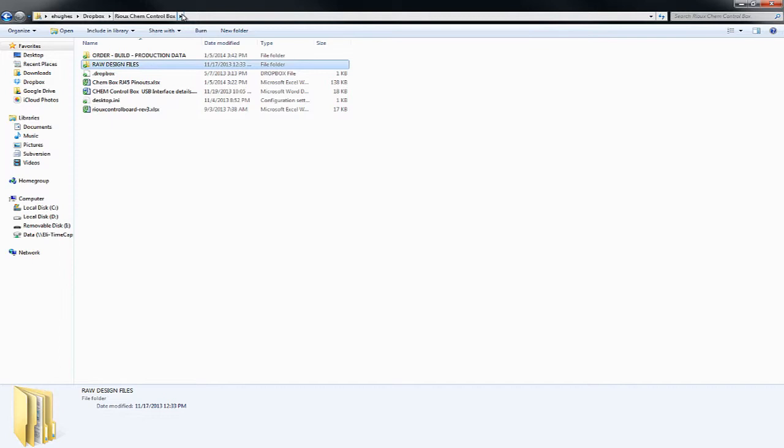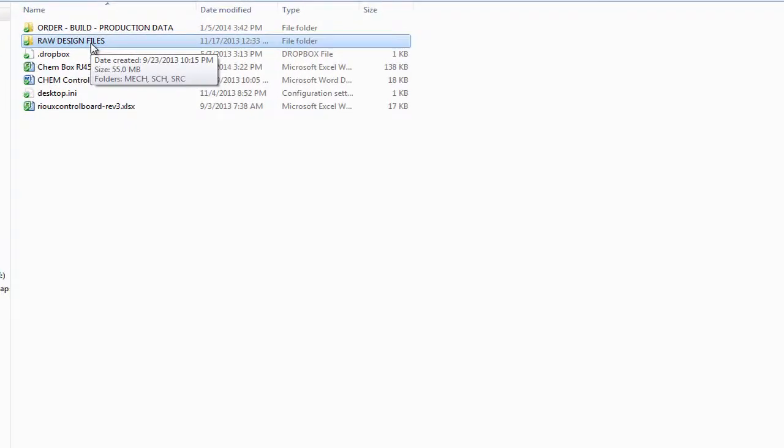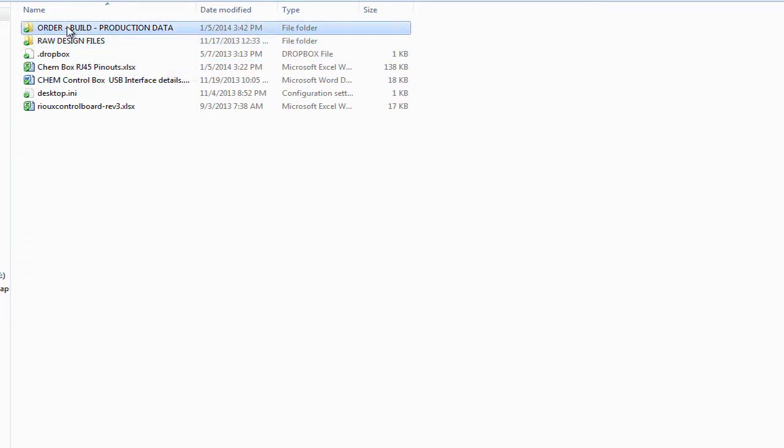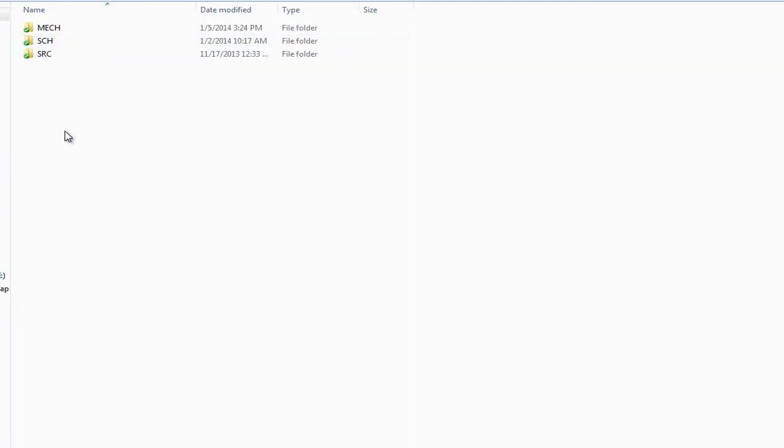So we're going to look at the circuit board and schematic for the Chem Control Box. The first thing I want to point out is that all of the raw design files, if you want to look at the design, are under the folder raw design files. So first, we're actually going to take a look at that. Later on, we're going to look at what's in order, build, and production data to order stuff. But right now, we'll click on raw design files.